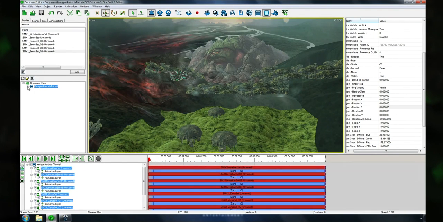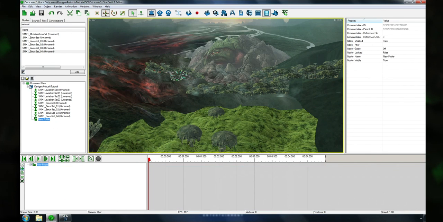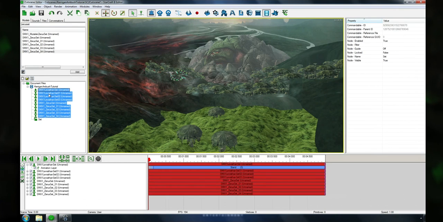The next thing I want to do is stay organized. It's very important as your cutscene grows to keep everything organized so that you know where everything is. I'm going to do that by clicking this Add Folder button up here, and I'm going to right-click and rename it to Set. I can then click and drag all of these models right in the scene timeline and drag them into the set, and now they're in this folder.